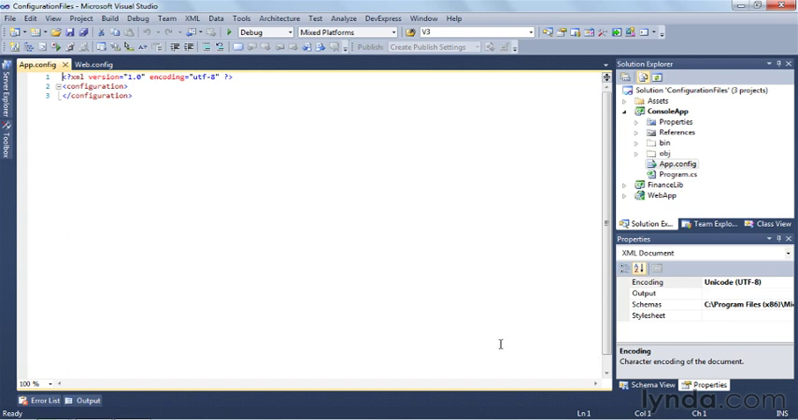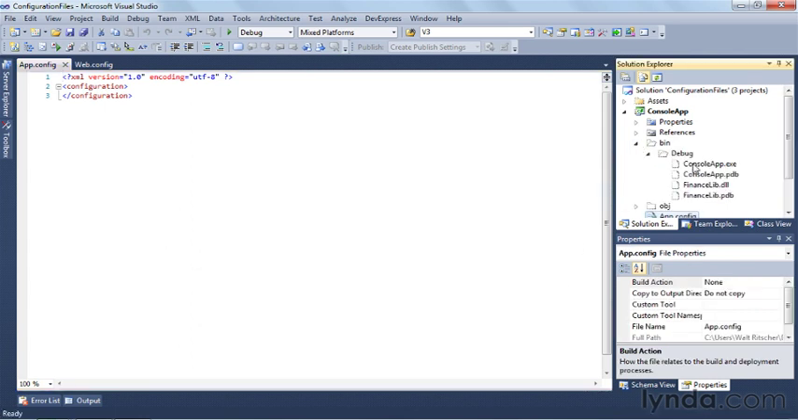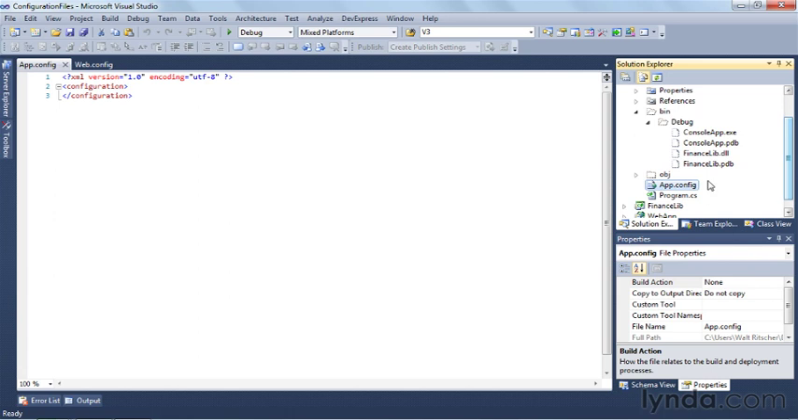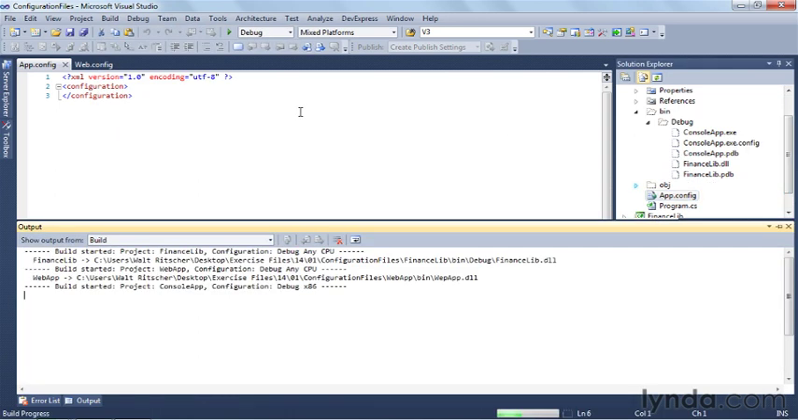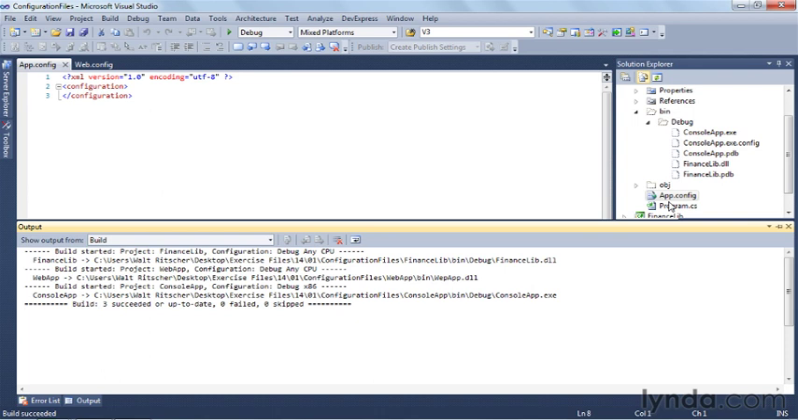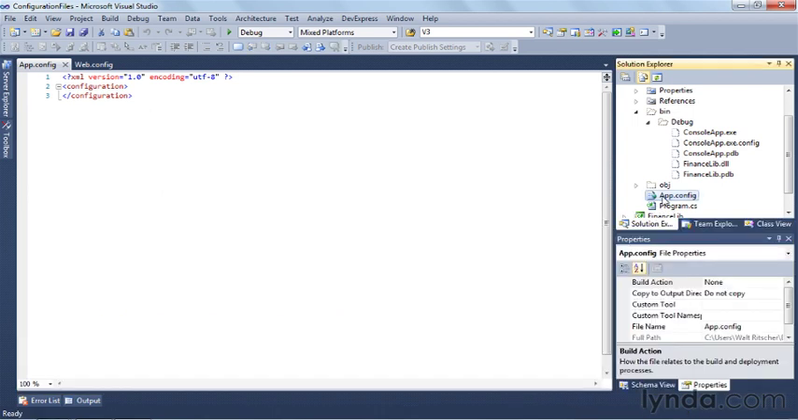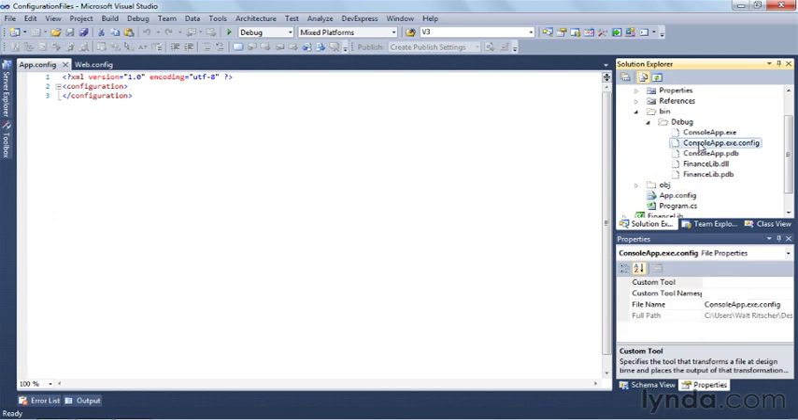Now the CLR, when it's looking for a configuration file for a Windows application, expects the file to have exactly the same name as your finished executable. Now my finished executable's name is console.app.exe. That means my config file should be called console.app.exe.config. The good news is if I compile the application right now, you'll see that there's now two copies of the config. This one, which I edit inside Visual Studio, and then every time I compile, it makes a copy of this and gives it the correct name. Therefore, if I ever change the compiled version of the name later, Visual Studio will change the name of the configuration file.